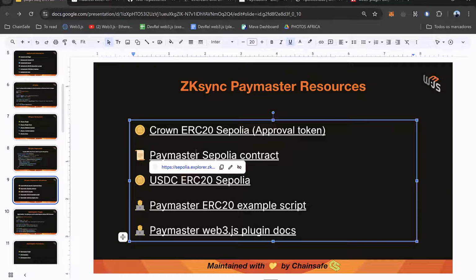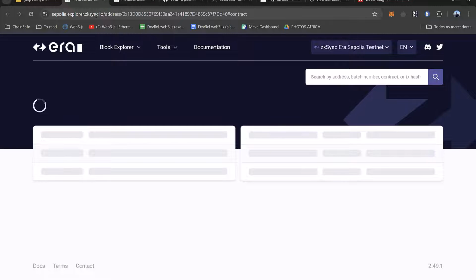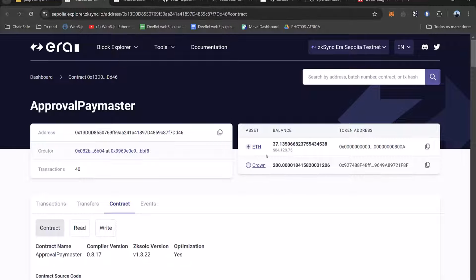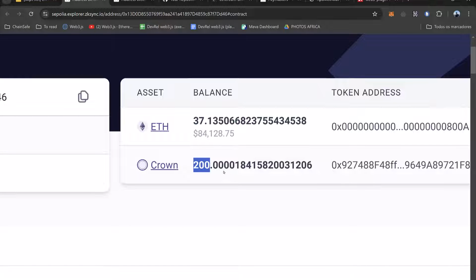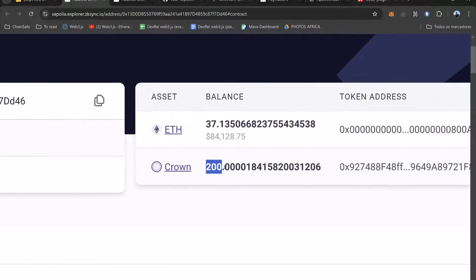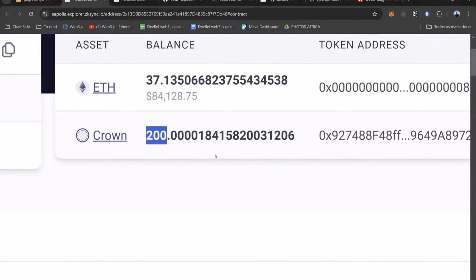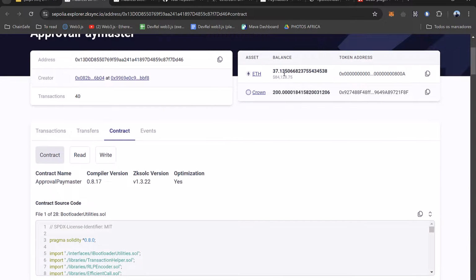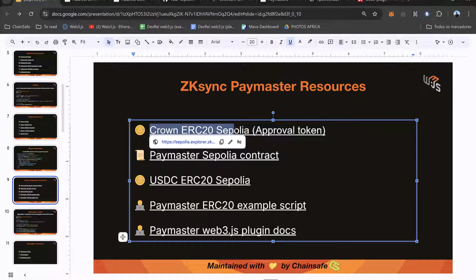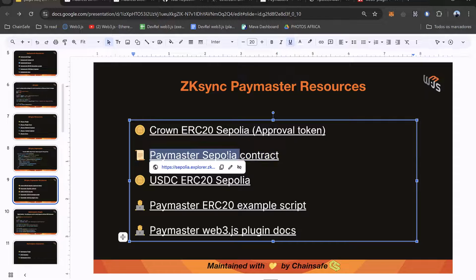Then if I go to the Paymaster Sepolia contract, in case you follow what I have here, you will use this Paymaster contract. This Paymaster contract will need to have ETH, and will also need to have Crown. This morning when I was trying to play around with this, they were running out of Crown, so I just minted more Crown to this contract. But in case someone used all the Crowns of these Paymasters, you can just mint Crowns and put them in the Paymaster contract, because the Paymaster will always need to have these two tokens. Okay, so far we have the ERC20 contract Crown and the Paymaster as well.